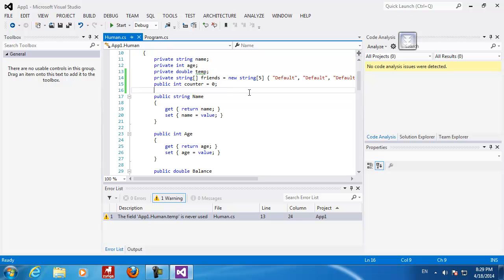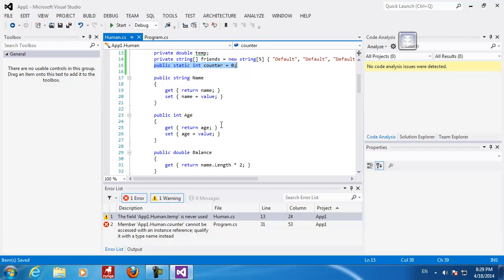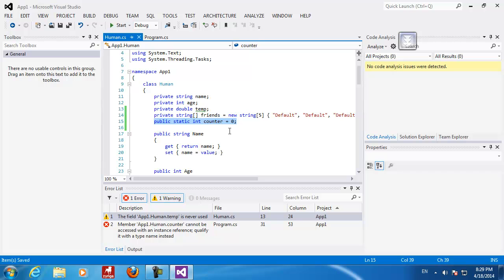Now I'm going to introduce one little modifier which is going to change everything. It's actually a quantum leap. I will just type static in counter. In other words, I'm making this counter variable static. Counter plus plus.